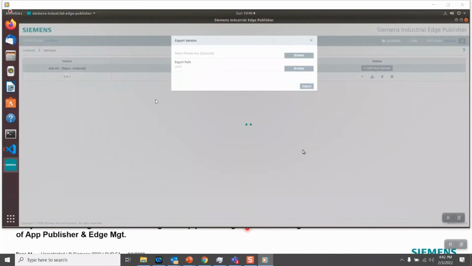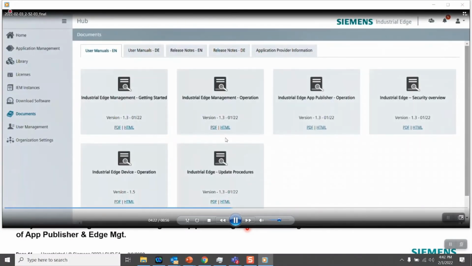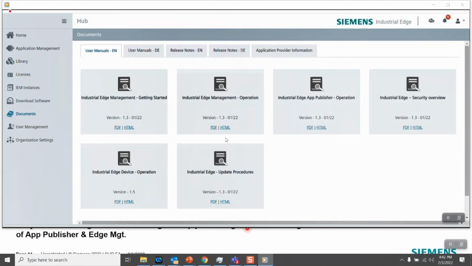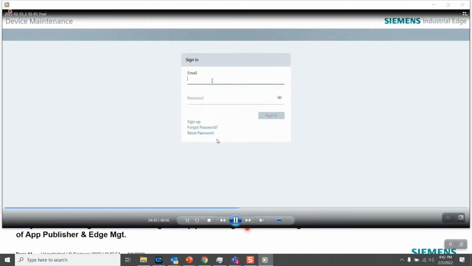Export path has to be mentioned where you want to export the .app file. So this is the export path where this .app file was exported. Now this is the industrial edge hub. Now I have started the industrial edge management server.